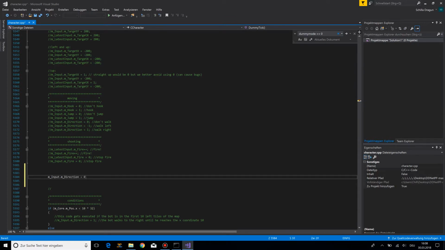If we set this to 0, it's not moving at all. -1 is moving to the left, and 1 is moving to the right. If we leave the code like this, m_input.m_direction = 1; don't forget the semicolon. And if we connect the dummy now, it's always going to walk to the right. Always, never stopping, because this code gets executed every tick.